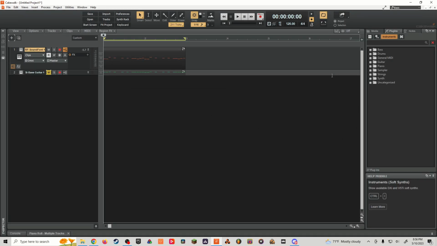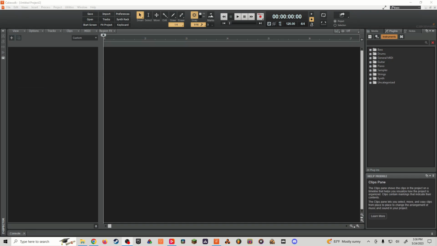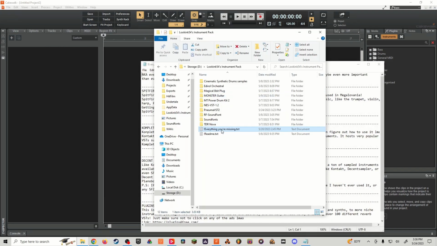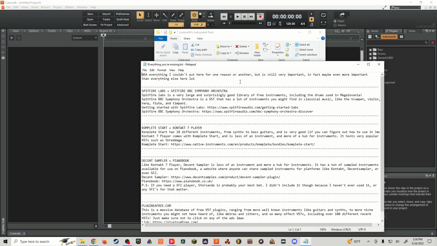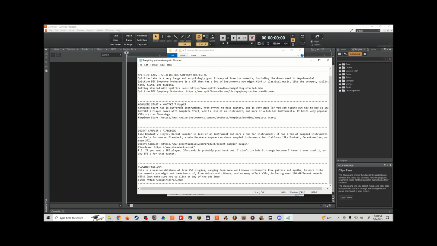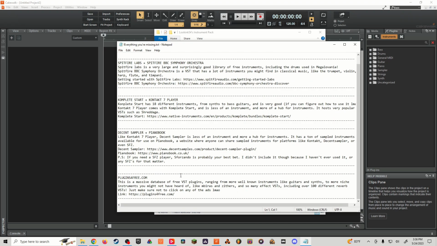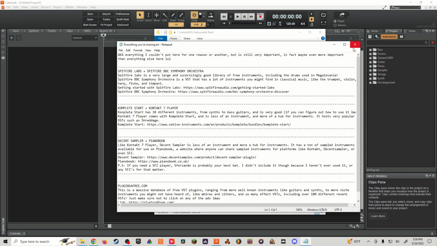But I guess we can just start getting into the instruments themselves. Actually, before we do that, I just want to point out that there are a couple of instruments that I do highly recommend that you get, but aren't in my instrument pack. However, we're not going to go over them right now because they're all right here. If you click on everything you're missing.txt, you'll see this. It's got links to all the instruments that I recommend that you get, like Spitfire Labs, Contact, Decent Sampler, plugins for free, all that good stuff. Go check those out, and let's get into RF-Soundfont.